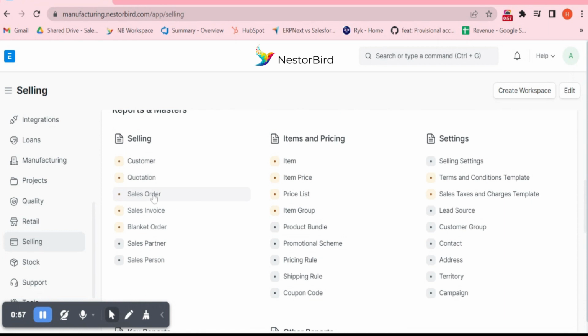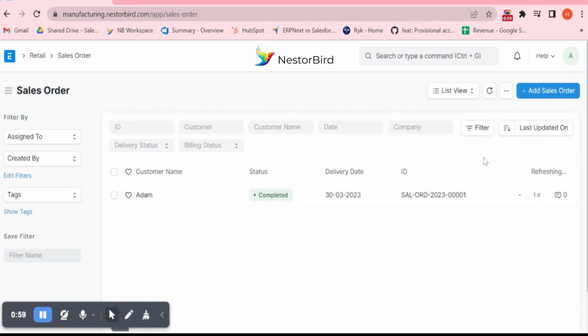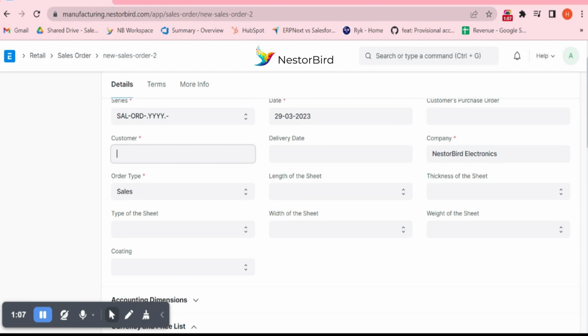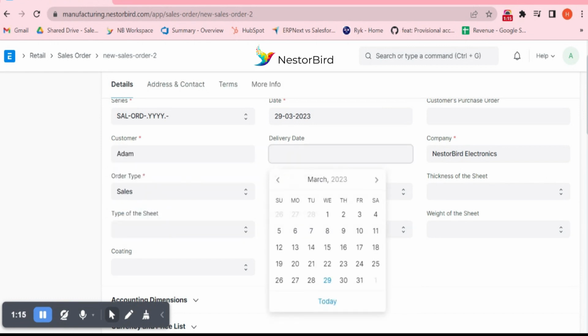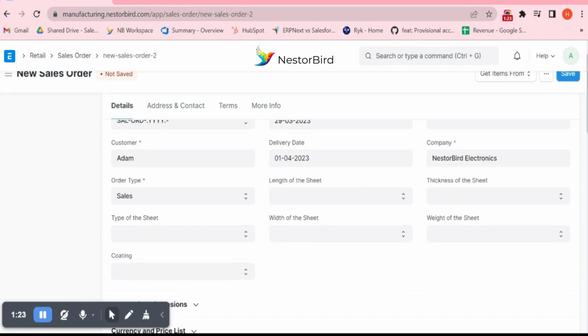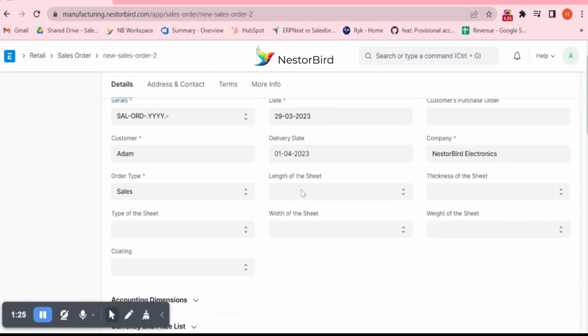So I'll quickly go ahead and create a sales order for demonstration purposes. I have already created one, and I'll add a new one. You have to select a customer, right? The delivery date. Then if you have a purchase order available from the customer, you can put it in here. Otherwise, you can ignore it. That's not a mandatory field.